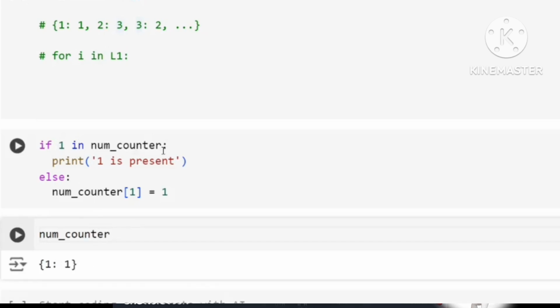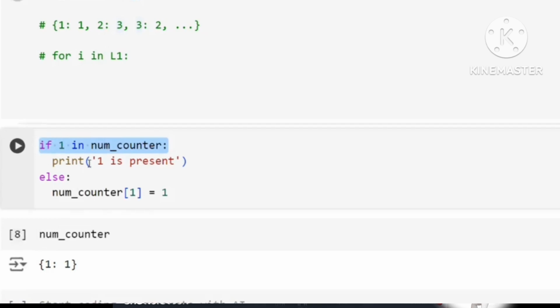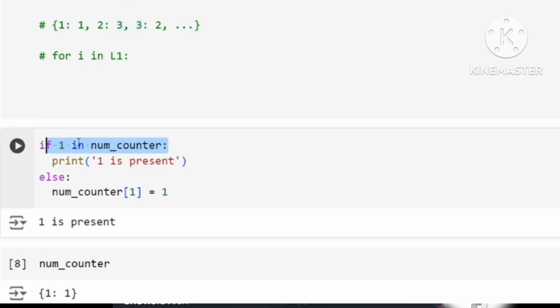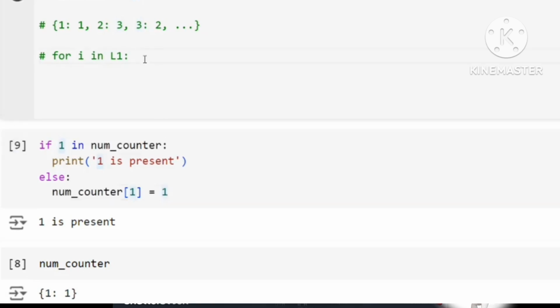So we can actually do a check every time. You can check whether an element is present. Let's run this again and see. This time it says 1 is already present, so don't try to add anything. So this is the logic: if that element is in this dictionary, you do a check. If it's not, you add it. And that is the concept that I'll be using here.